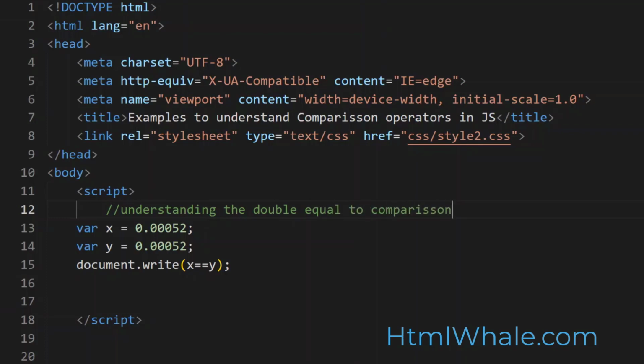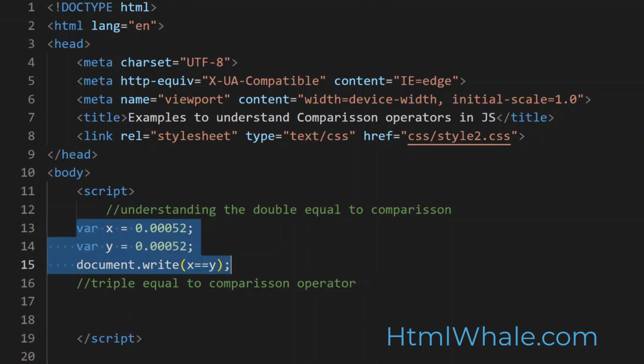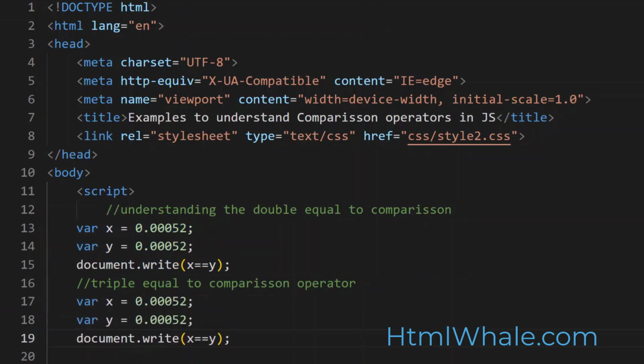Now the next comparison comes is what? Is triple equal to. Triple equal to comparison operator. Now how does this work? Now let me just copy the same illustration and paste it here. Now instead of saying 0.00052 I'm going to state 0.0052 within quotes.